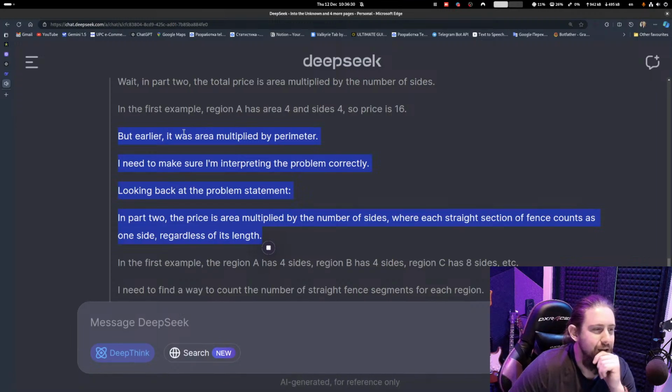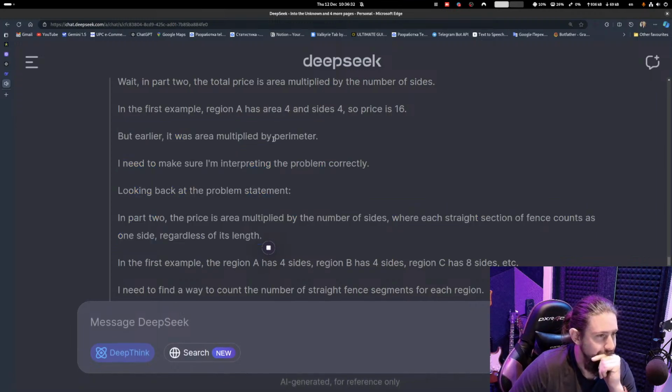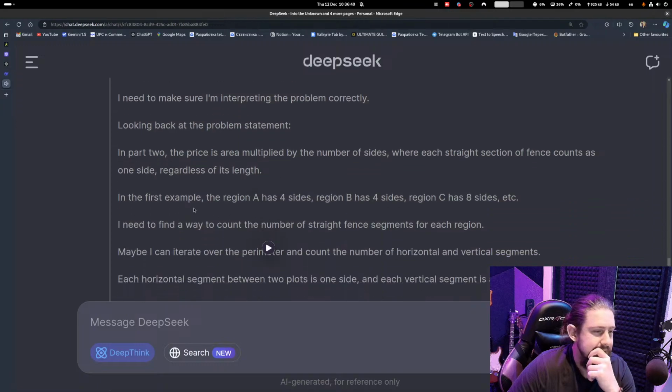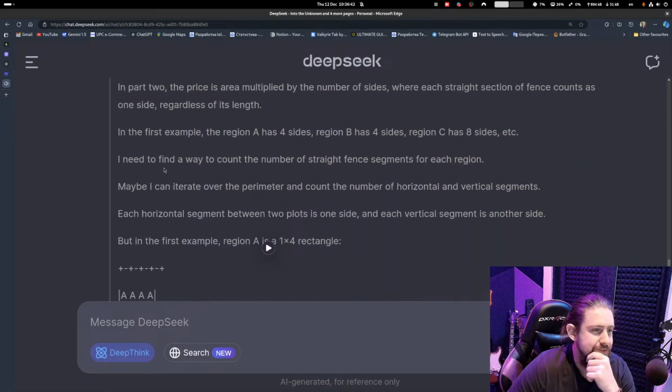But earlier it was area multiplied by perimeter. I need to make sure I'm interpreting the problem correctly. Looking back at the problem statement, in part 2, the price is area... Okay, yeah, in the first example, I need to find a way to count the number of straight fences.